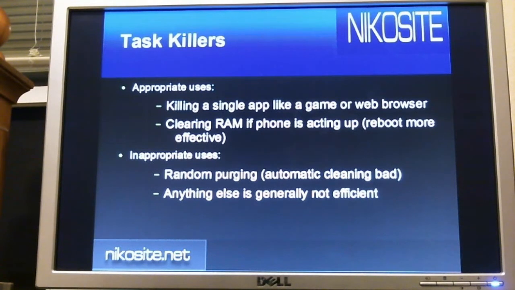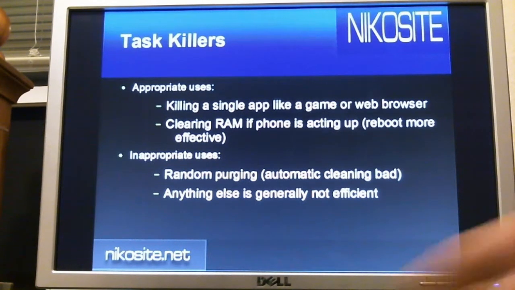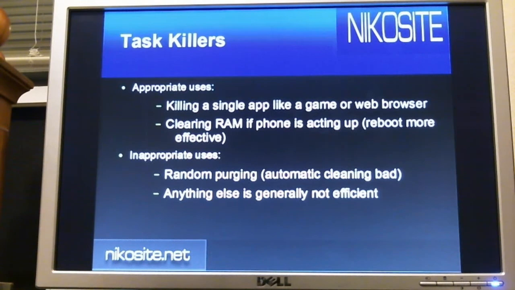Something else, or some of the inappropriate uses, would be the random purging. I used to be like this, I will admit that. Like I would play a game or open up any application and I'd kill it right after, and the problem is I didn't kill that application, I killed my entire system. And, I mean, you can do it, it's not bad, it's just you're not doing anything by doing that, and that's not efficient.